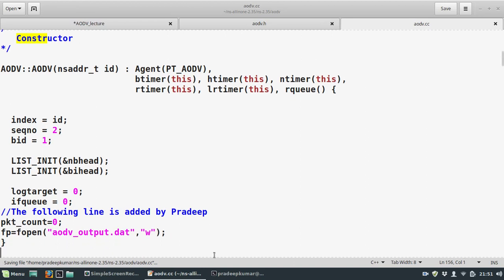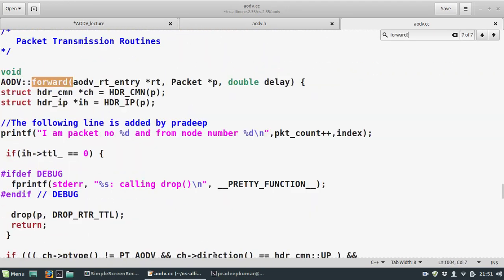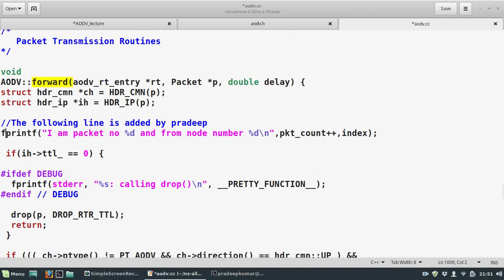Then I'll go to the forward function, as I did before. This is the forward function. Here I used printf. Now I simply change it to fprintf, then the file pointer name fp, comma, that's it. So fprintf means file printf: write to the file pointer fp, which points to the aodv_output.dat file. Use this statement, and done. The same coding is done.